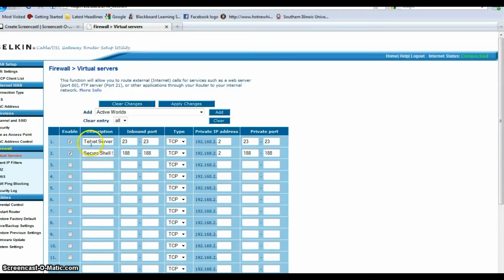You must enable the Telnet server. The inbound port is 23. Make sure the type is TCP and type in the IP address of the server. And we also show our secure shell, which we will be using later in the video.